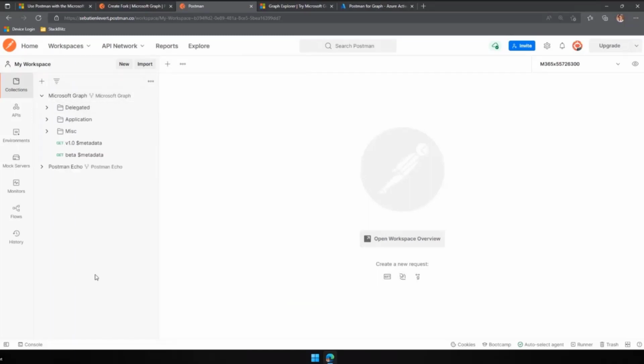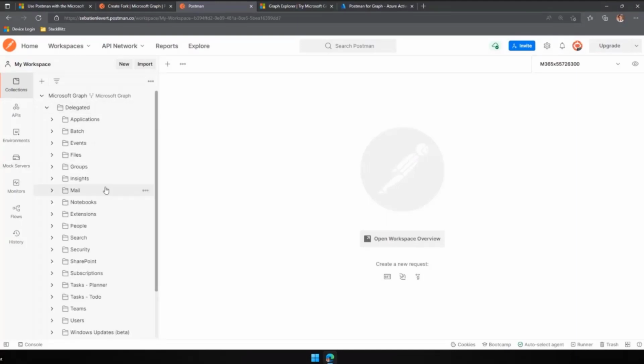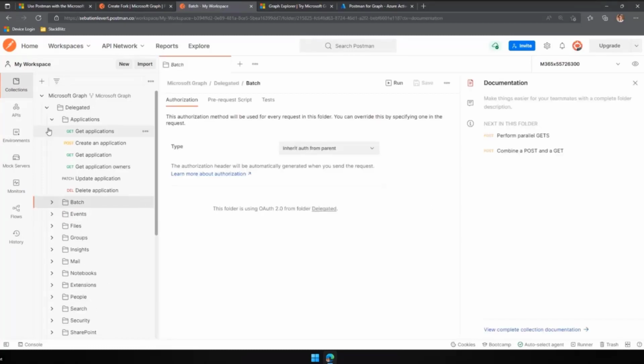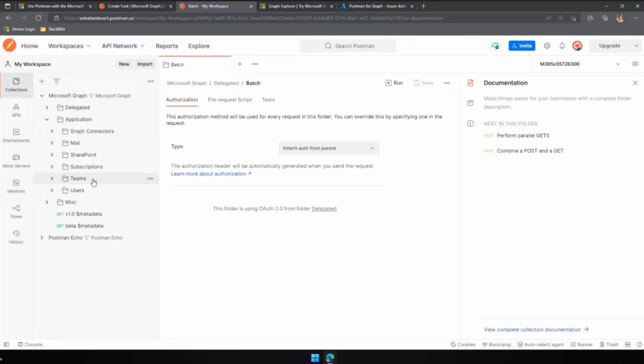So first, you're going to find two different folders, one that is delegated and one that is application permissions. Basically, every request that lives in delegated will all be using a single token, so you won't have to re-authenticate every time. You just need to authenticate with your delegated, and all of the requests here will automatically get access to the delegated token. Same thing with the application. You're going to be able to do the exact same thing.